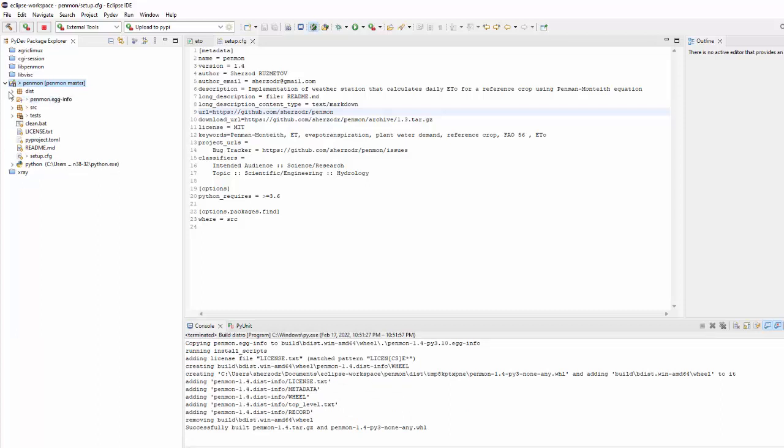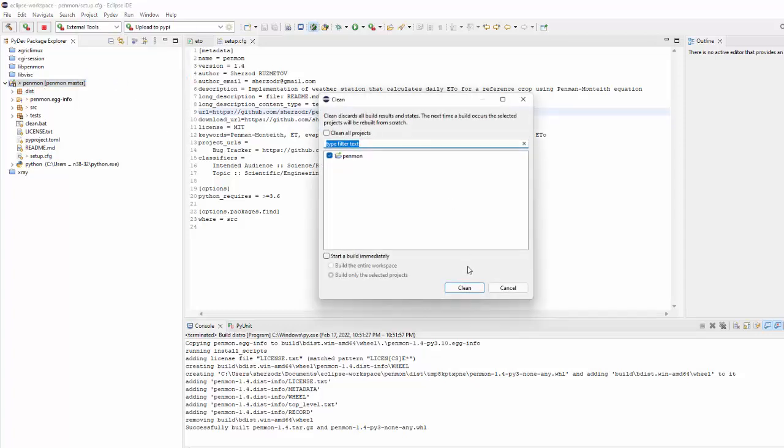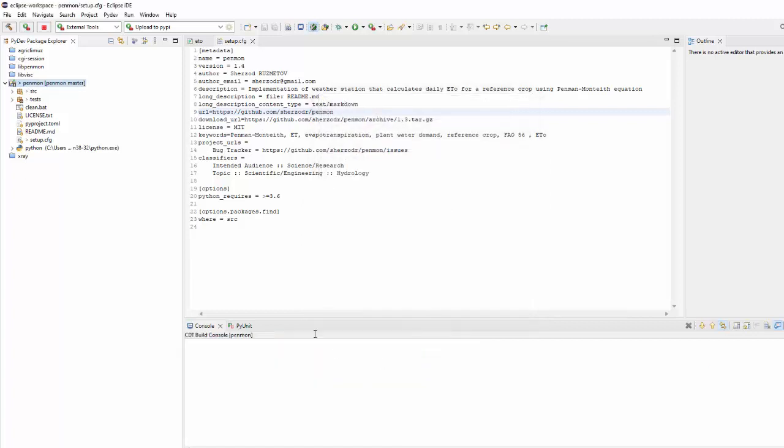All right, the dist folder got created and EGG info folder got created, and inside the dist folder there is a gunzip file. All right, and then it just stopped. I mean, it didn't upload, it didn't clean up anything. All right, now if we go to the project menu and then do clean, it will clean it up.